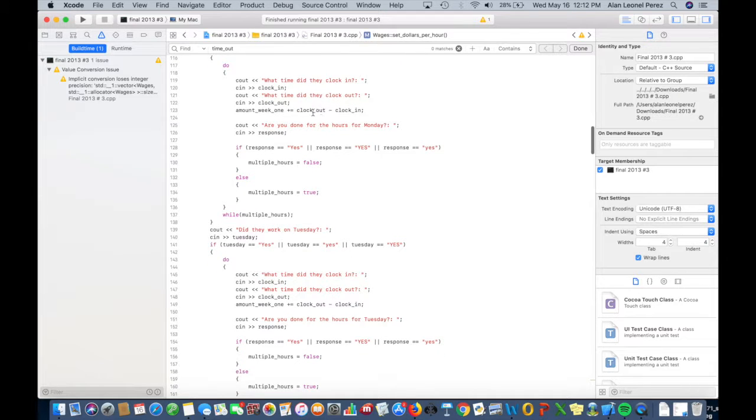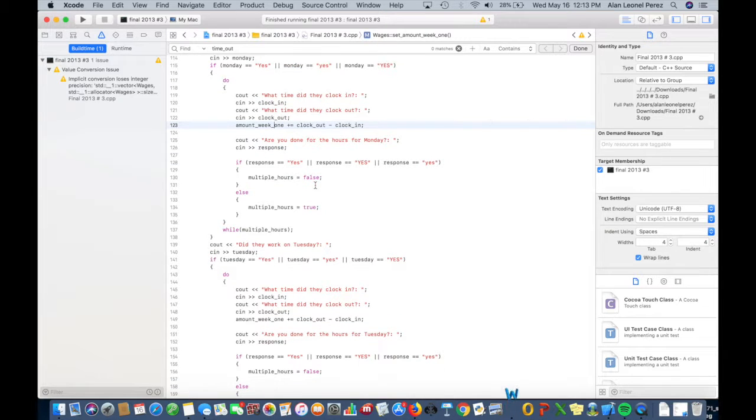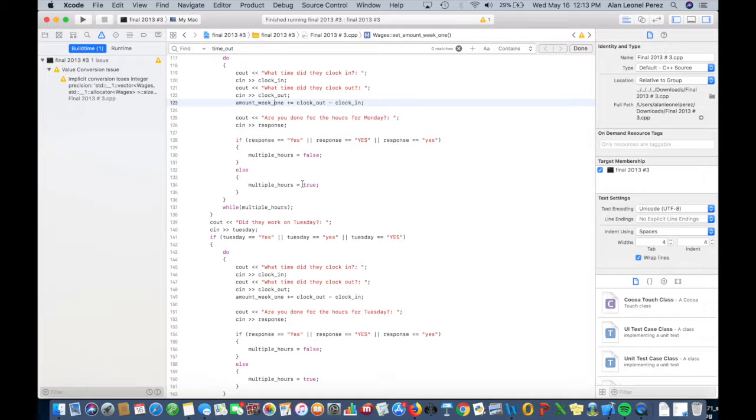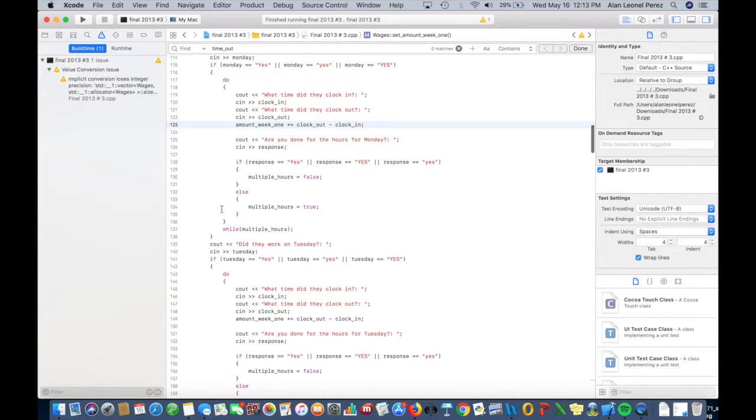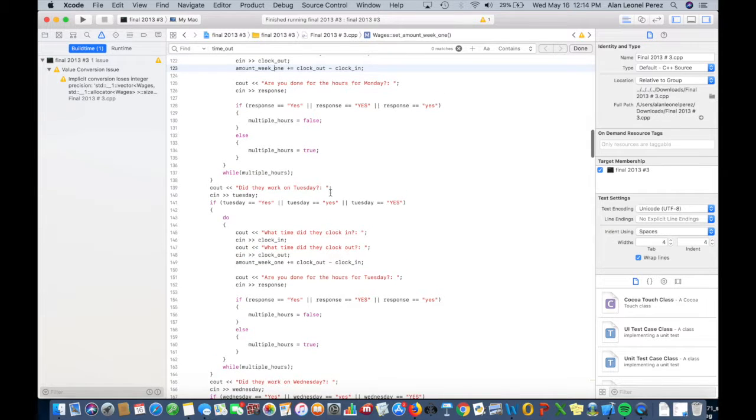And we calculated their hours by subtracting clock in from clock out, and then adding it to the current value of whatever amount week 1 is. And since we're starting on Monday, it should be 0, and then you add it into 0, and whatever they answer will add into that value. Same goes for Tuesday, Wednesday, Thursday, all days of the week. Then you have, are you done for the hours of Monday? The user will put in a response, yes or no. So if they answer no, then it'll go back up and let you add in more hours for Monday. And if it's true, it'll just continue on to the next statement. Same goes for Tuesday, rest of the week.